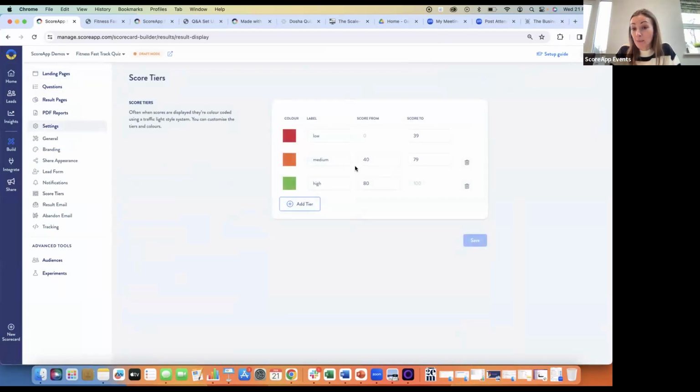And 50% means that I've scored in the medium range for exercise. These are your default settings, and they may work perfectly for you because it's the traffic light system. It's 100% broken down into thirds. But you can change it. You can change the labels, the colors, the percentage ranges, and you can add and remove tiers as desired. Now, where these tiers start to come in useful is on the results.